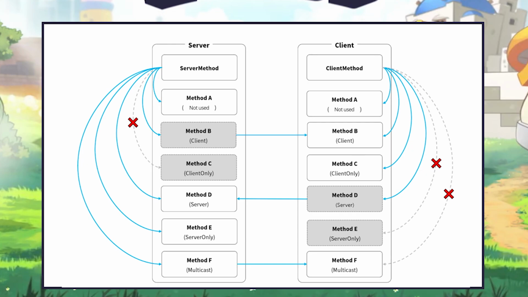Method E is a server-only function. And just like the client-only function, the server-only function can only be executed from the server side, so when the client tries to execute it, it will not be possible.